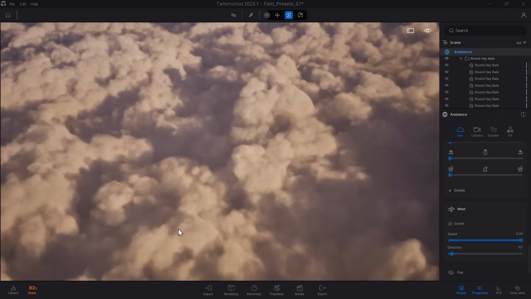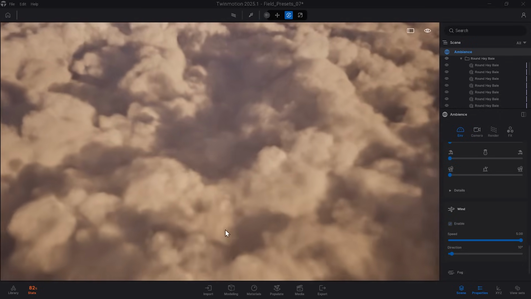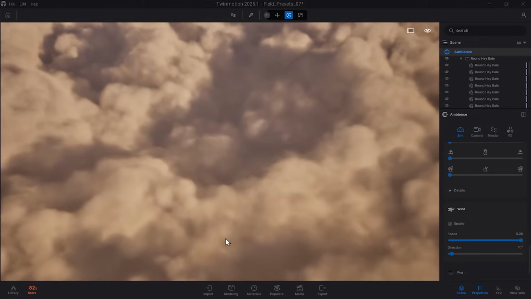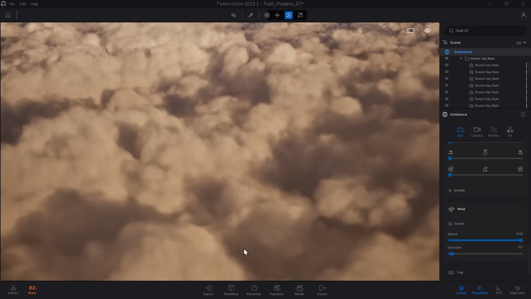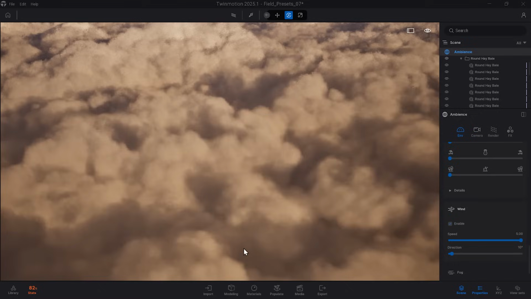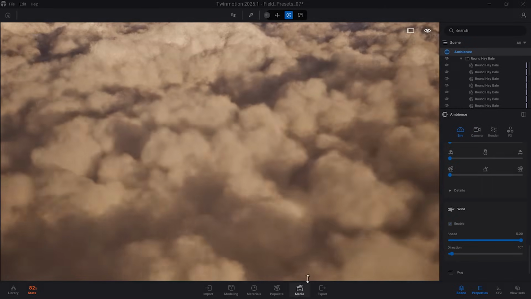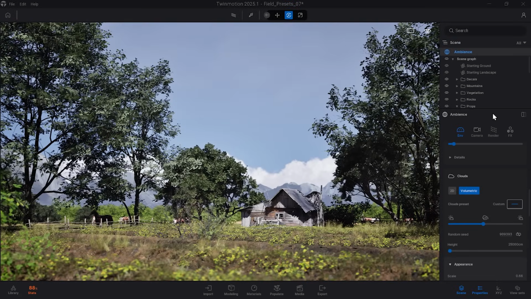Now that we have a little bit of an understanding of how the clouds work, let's take a quick look at how we could combine some of these settings inside of Twinmotion. Say, for storytelling purposes, you want to create storm clouds that are quickly approaching. Let's set up a video to showcase this. Here I've got a nice view with some clouds in the background.